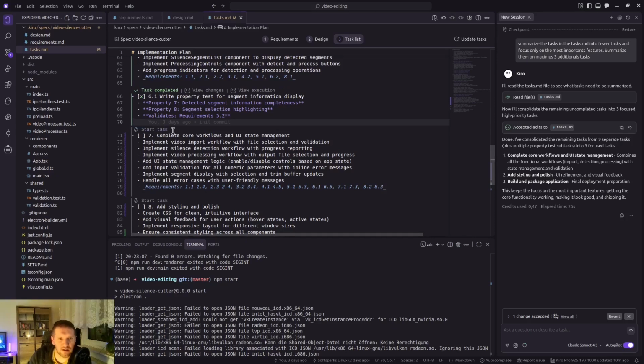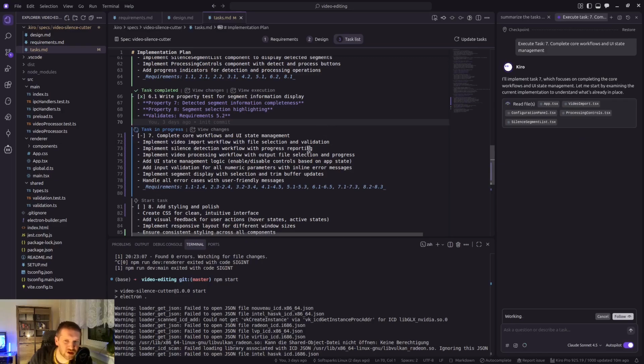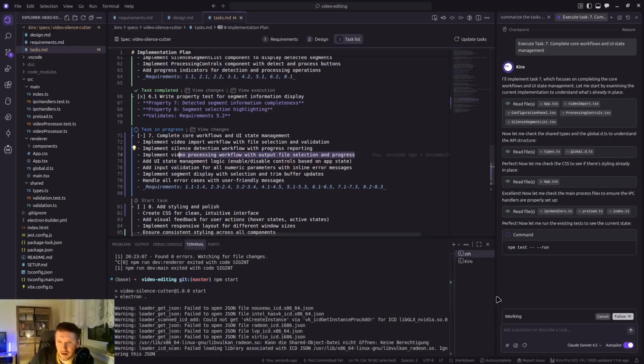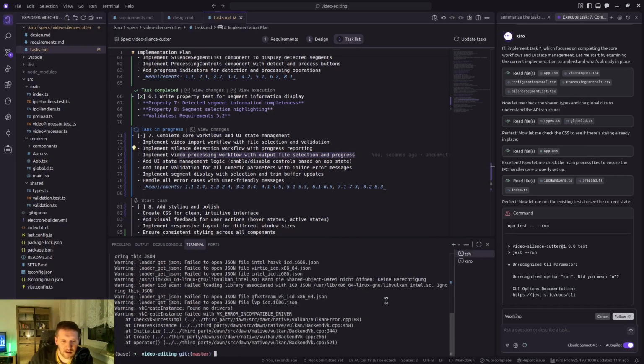Then let's start with task 7. Complete core workflows and UI state management. Implement video import workflow with file selection and validation. Implement silence detection workflow with progress reporting. Video processing workflow with output file selection and progress. Actually, we should already have these features. We'll see how it will handle that.